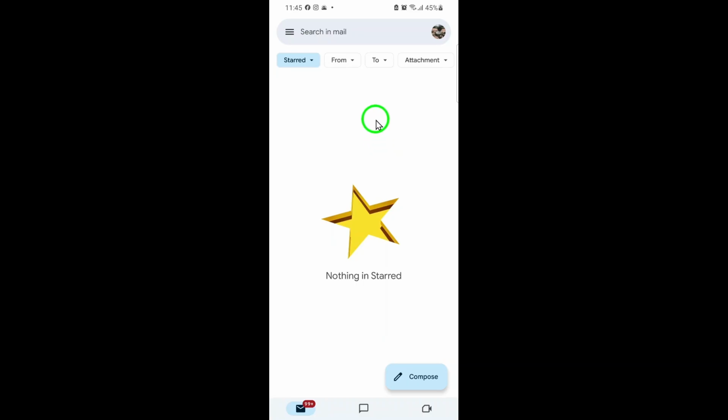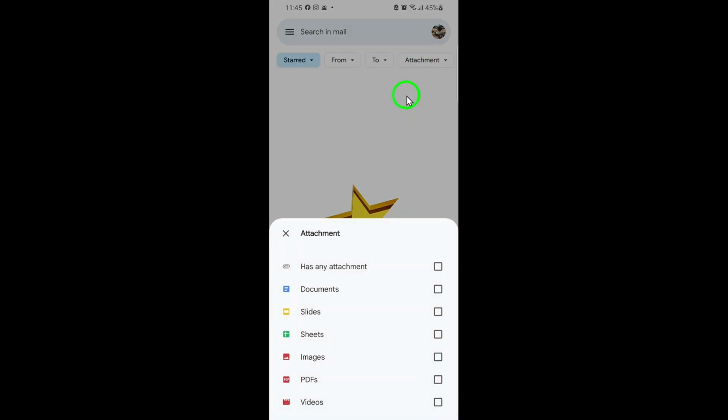Now, with the starred folder open, focus your attention just below the search bar at the top of the screen. You'll see different filter options, including one labeled Attachment. Tap on Attachment. Instantly, Gmail will filter the starred emails to show only those that include attachments.